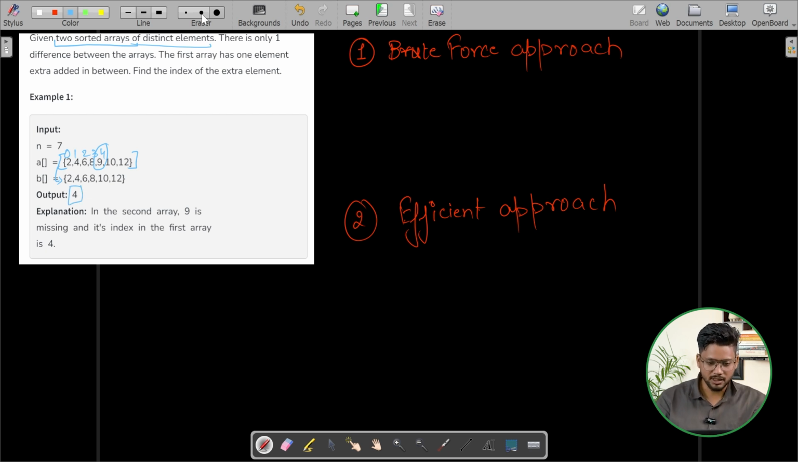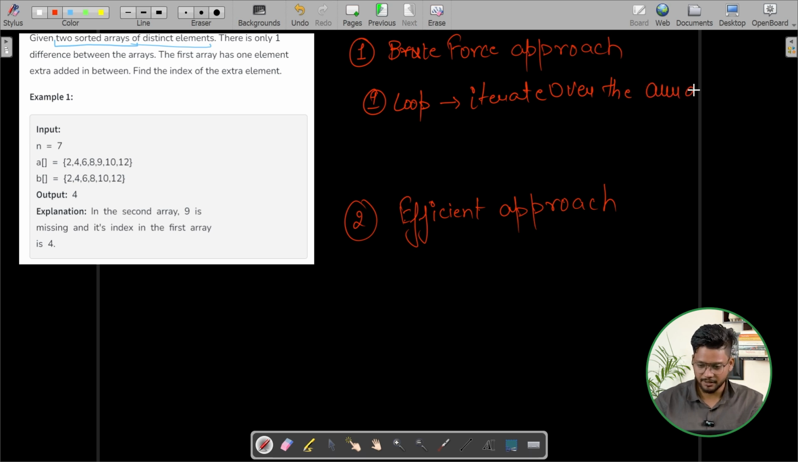So firstly, what is going to be the approach? Let's understand the brute force approach. The brute force approach is very simple. You just have to write a small loop in which we iterate over the array and compare the elements. Just iterate over the array and compare both the elements.